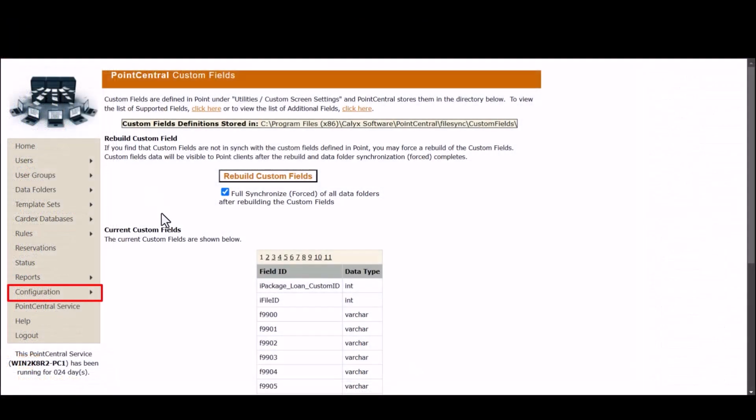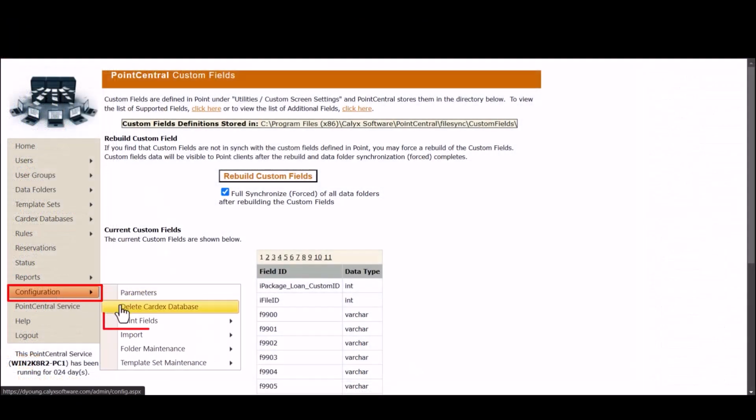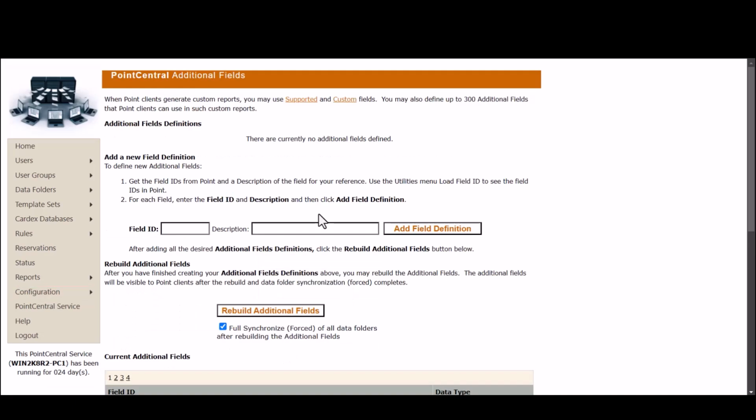Now, moving back to our configurations tab and back to our Point fields, the last selection we have in here is the additional fields. So with additional fields, these are user-defined fields that allow capturing information not included in standard fields. And here are some important details about additional fields.